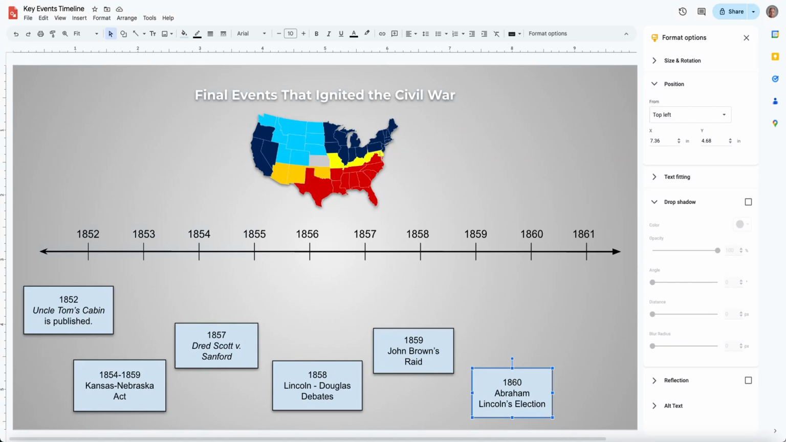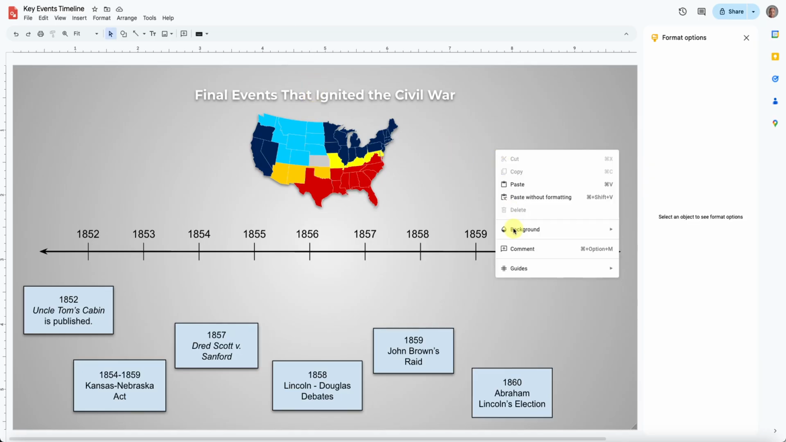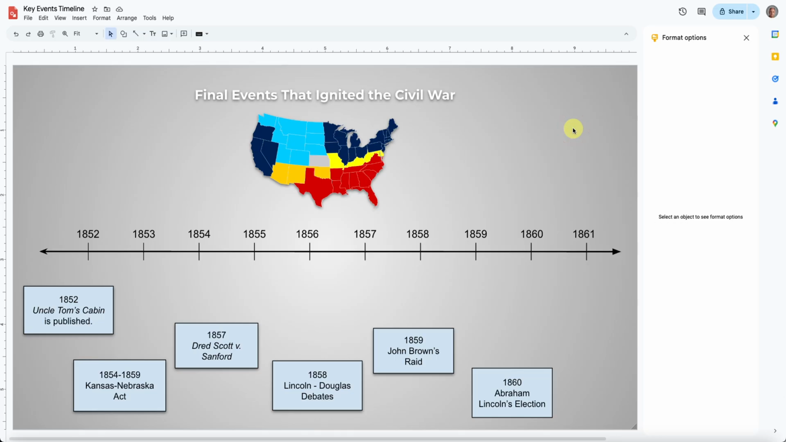Let's take a quick look at what you can do in Google Drawings. So I've created a drawing here. I've also done a right click and selected my background. I chose this gray gradient because it's kind of Civil War-y with blue and gray. I've got the map here showing this area.